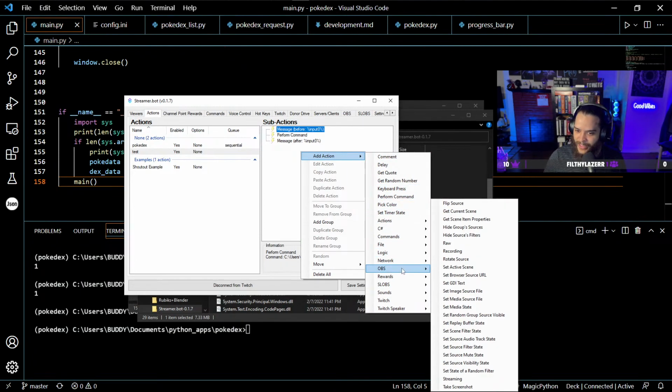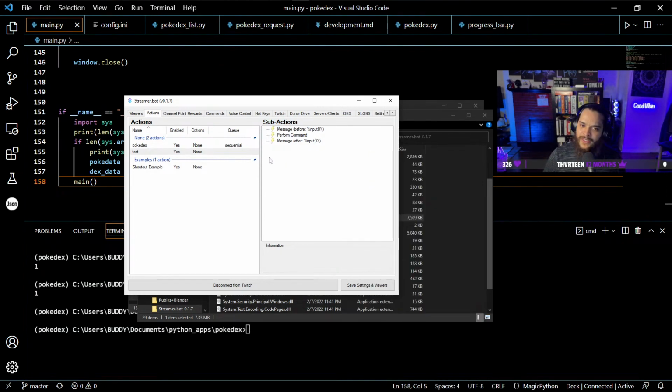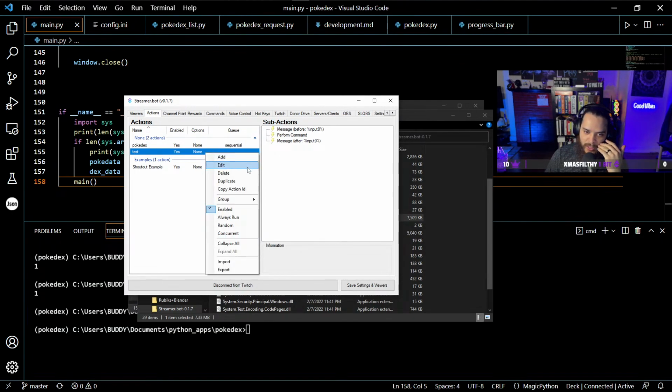you can go over here to OBS, add action, go to OBS, and you say, oh, I want to activate a source or activate a scene. Do that. I want to start recording. I want to start streaming. I want to take a screenshot. So it's very simple. It's not like actually coding. One. And two, and more importantly, and why I was so excited about this method.